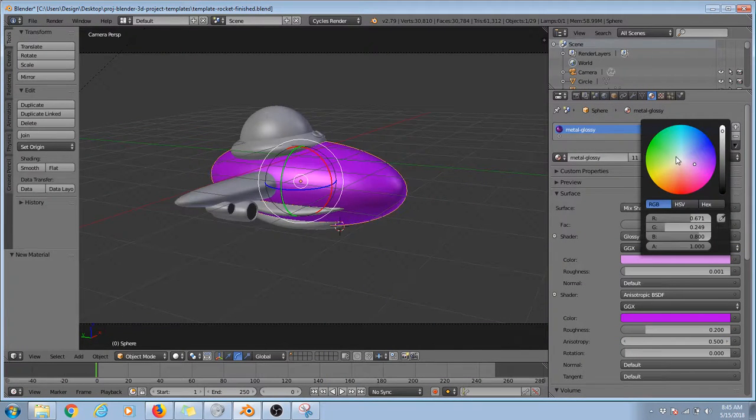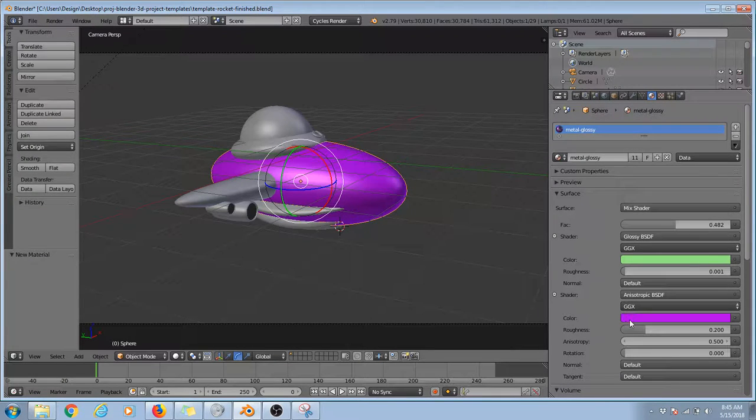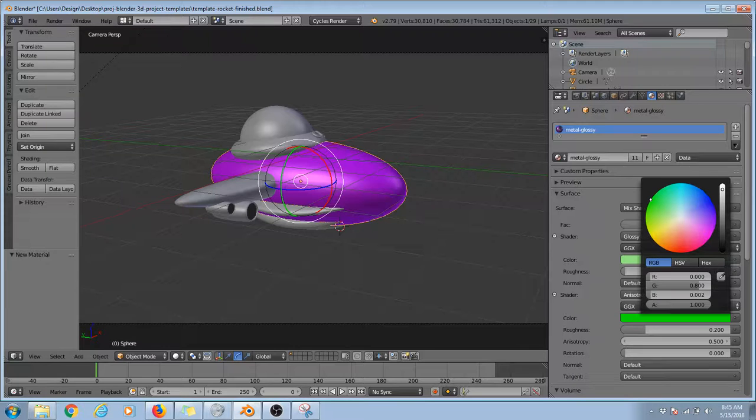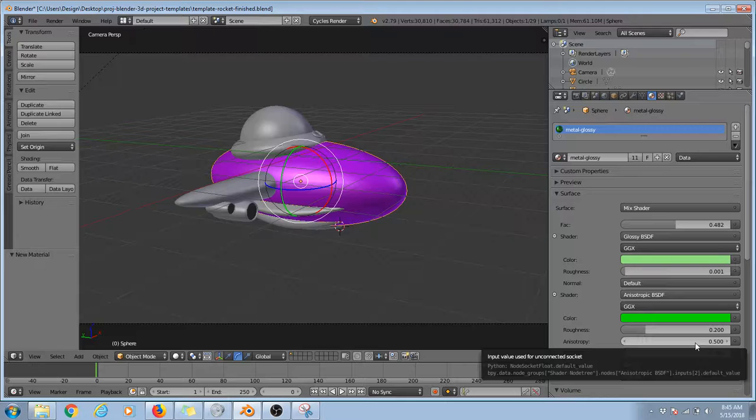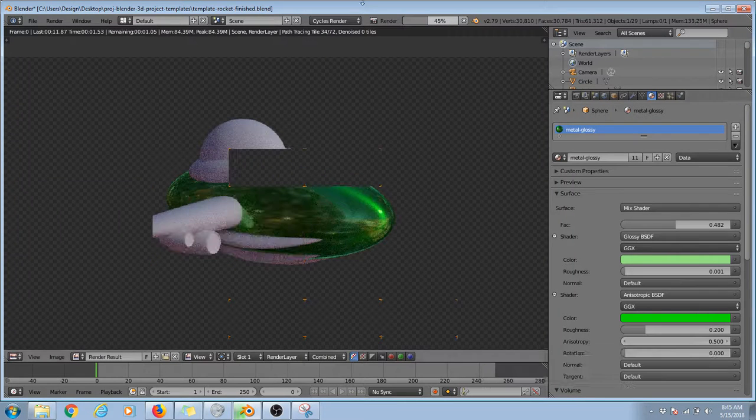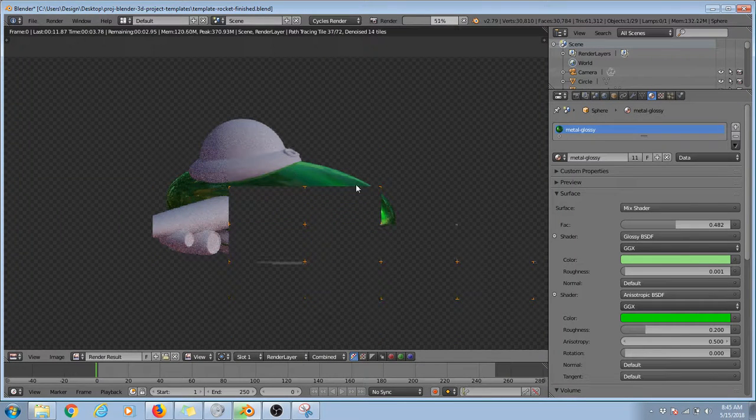For glossy, I'm going to change this to let's do a green, like a light green. And I'm going to change this one to like a darker, well not darker green, but like a more green. I don't know if that makes sense. More saturation. More green saturation within the color. And you'll see how that changes.